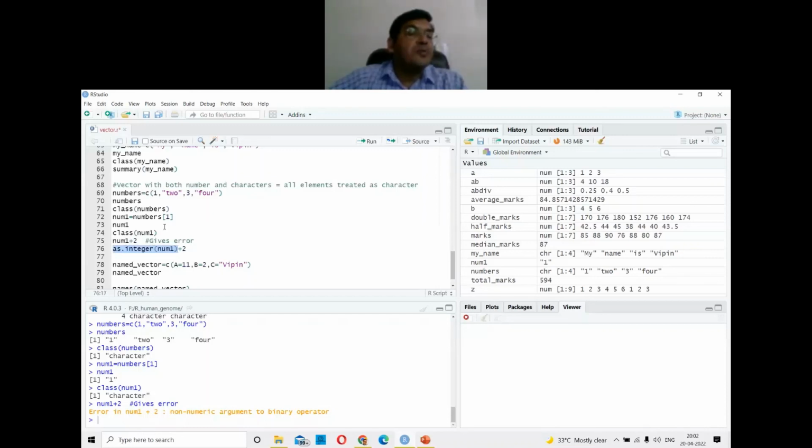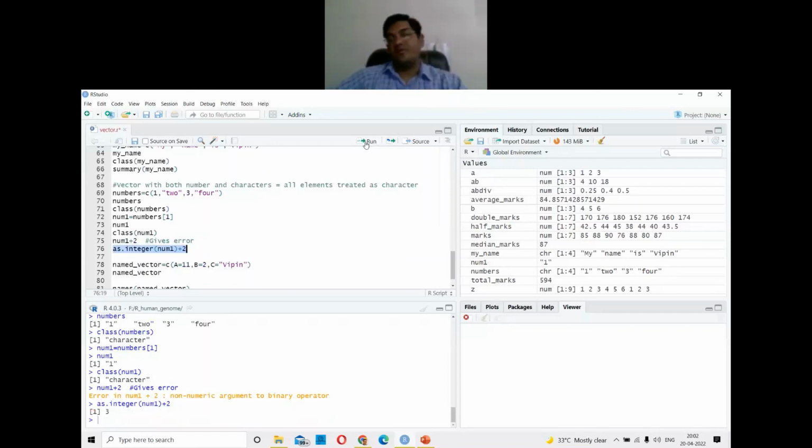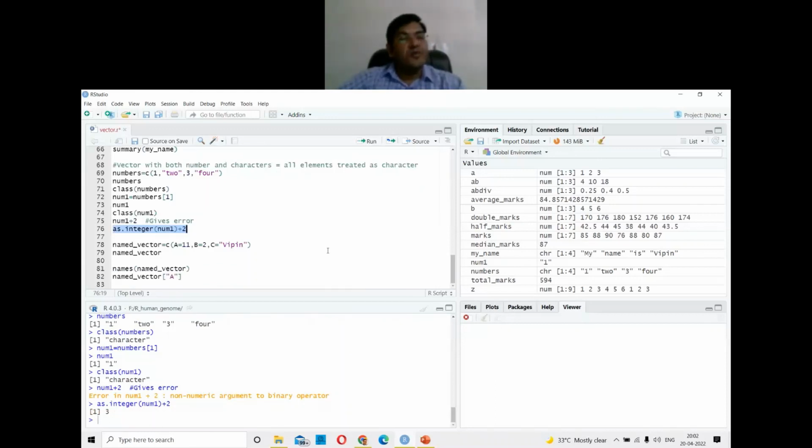If you still want to do this, then what you can do is use the command as.integer(num1). So now, while it was initially a character, it will be used as an integer, and then it is added to 2, and it will give you the value here. So if you use this here, I think you can do this.